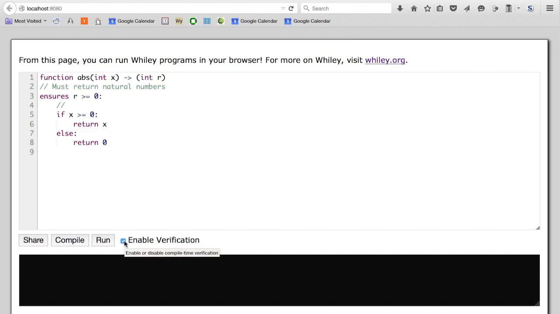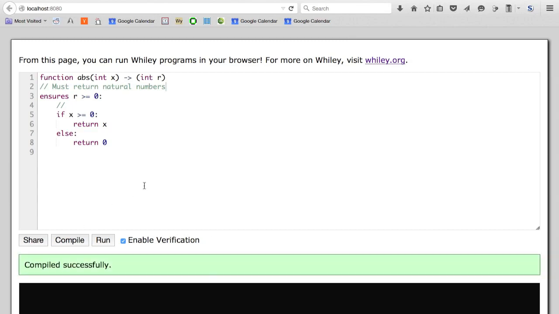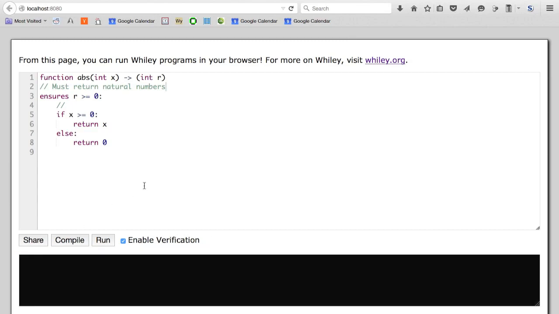So what we're going to do, I'm going to turn on verification by clicking on that. And then I'm going to run compile. And at this point, it is going to check that the function meets its specification. In this case, it did, and it worked quite well, very quickly indeed. Sometimes it takes quite a lot longer. But let's just check that it's actually doing that.